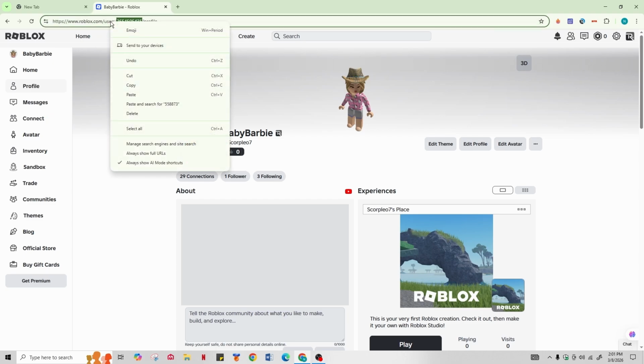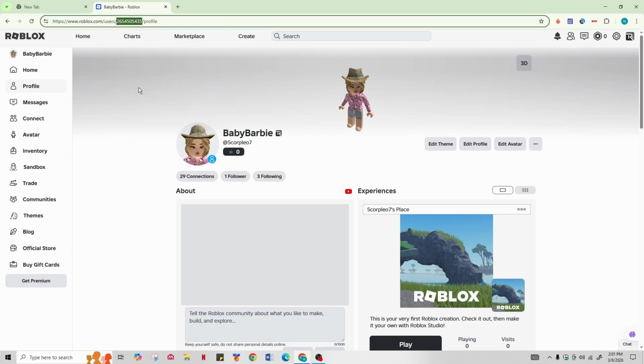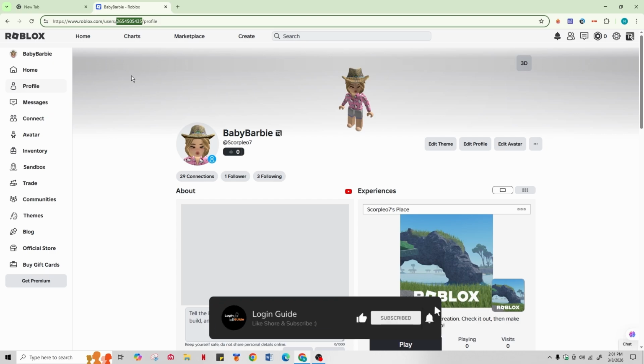Select and copy those numbers, and then you can paste them wherever you need to use your ID, like in a form or when sharing it with a friend, and that's it.